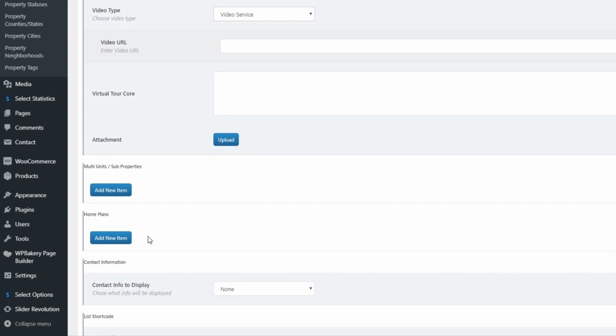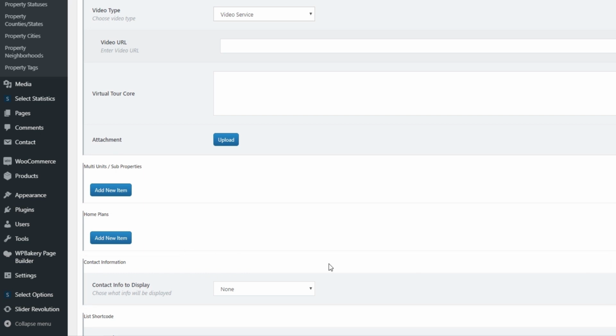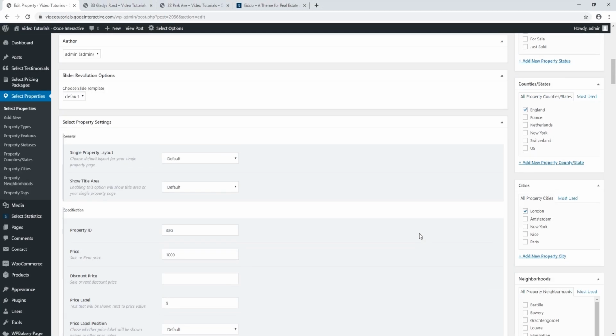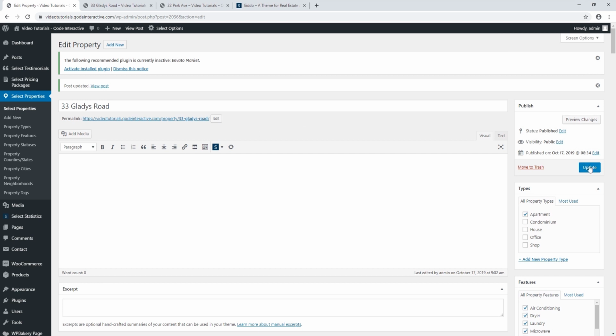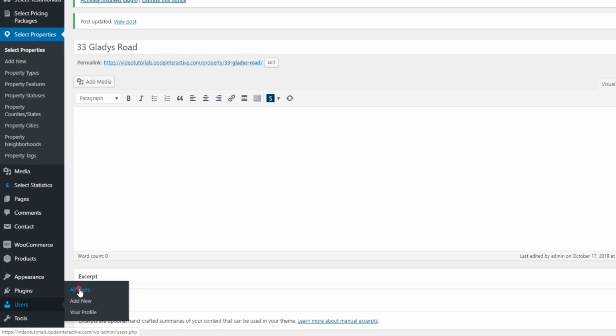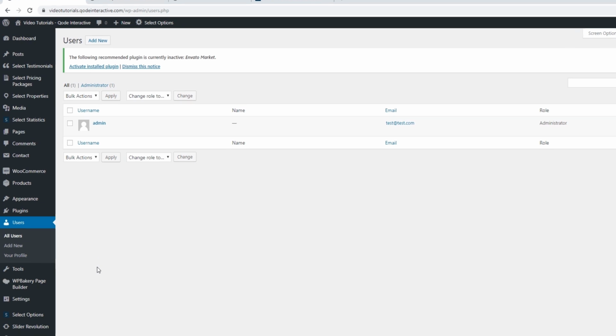And now we have contact information. Here you can specify the contact info to display or choose the information that will be displayed, whether it's going to be agency information, agent info, or owner info. And this brings us to the user roles. Before we proceed, I'm just going to update. And I'm going to navigate to users here in the menu and click on all users. Here you can add a new user and assign it a role.